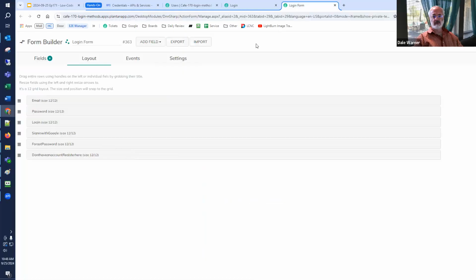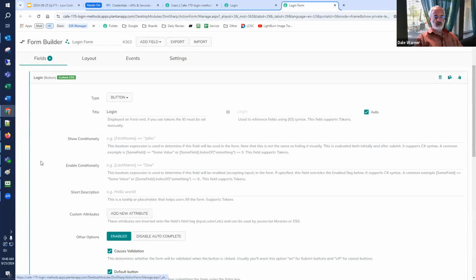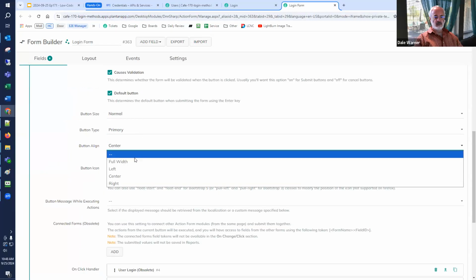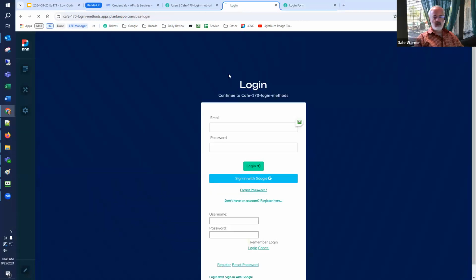To make it look nice, I'm going to change my other login button to be similar. So we're going to make this be full width as well. So now we're getting a nice look. That's the look I was trying for. Now let's make it work.